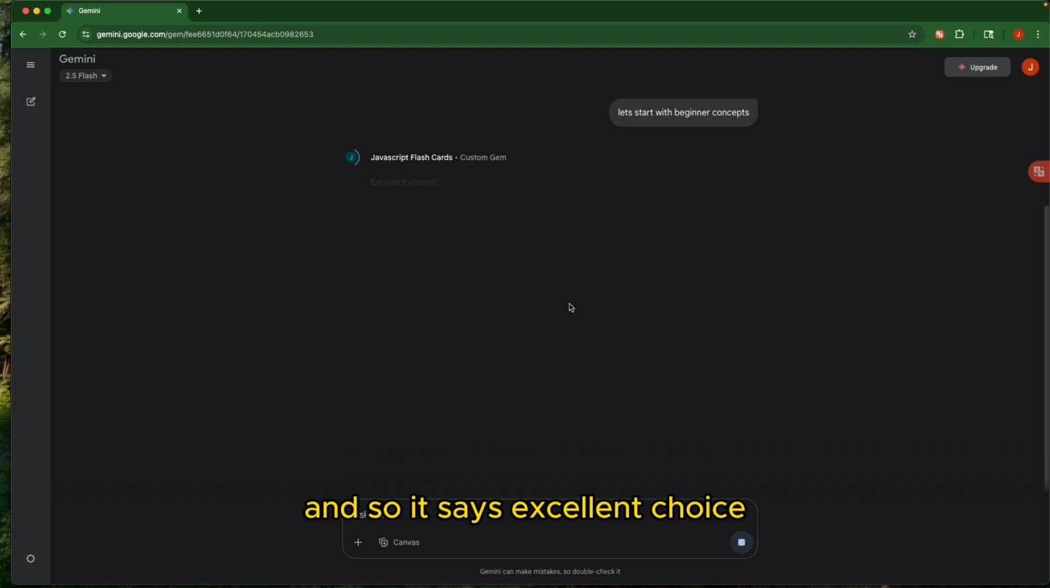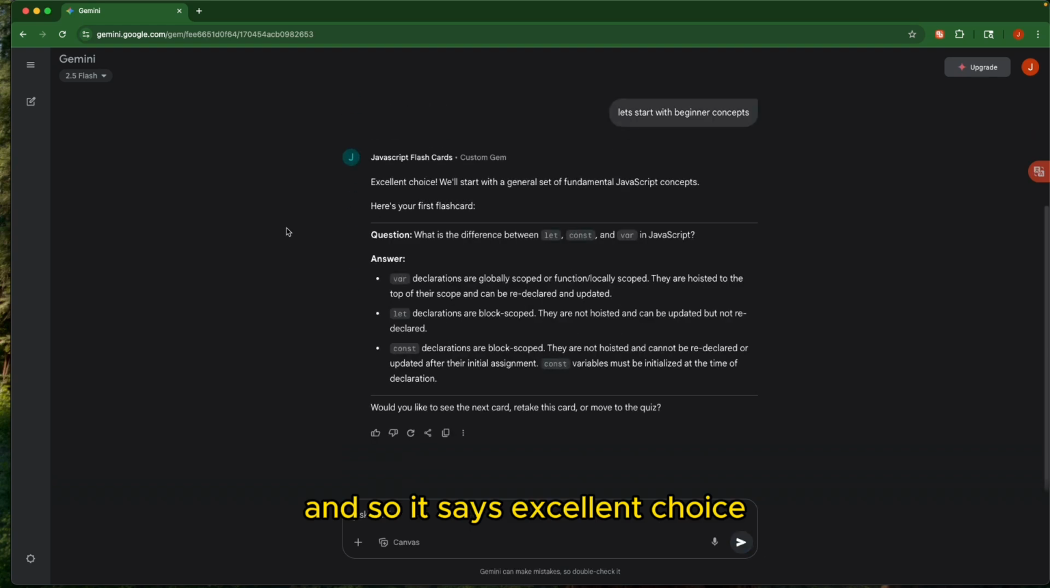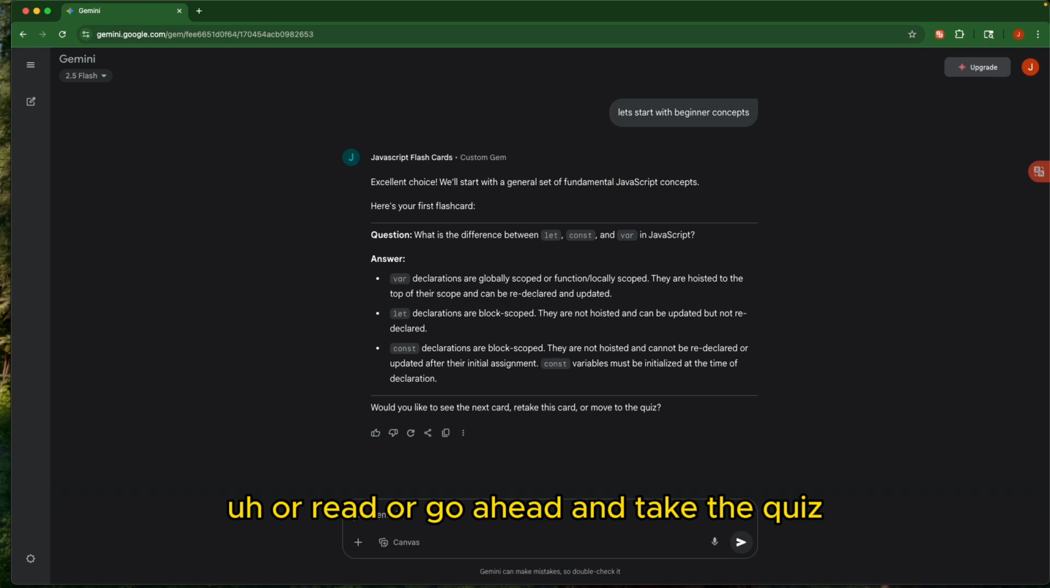And so it says, excellent choice. We'll start with a general set of fundamental JavaScript concepts. Here's your first flashcard. Question: what is the difference between let, const, and var in JavaScript? And then it goes ahead and gives us the answer in the answer section. And it says, would you like to see the next card, or go ahead and take the quiz? I'm going to say next card.